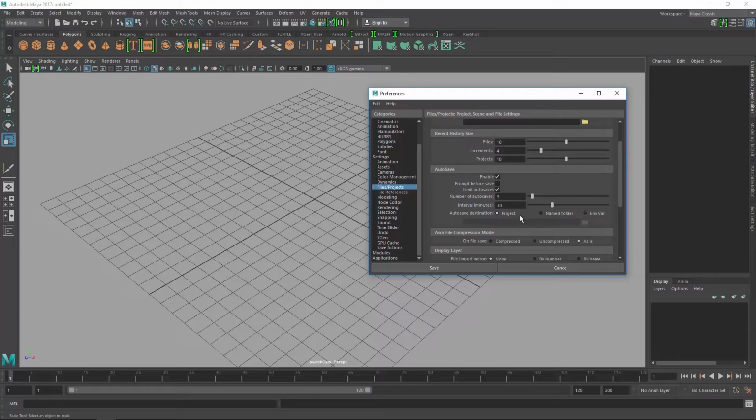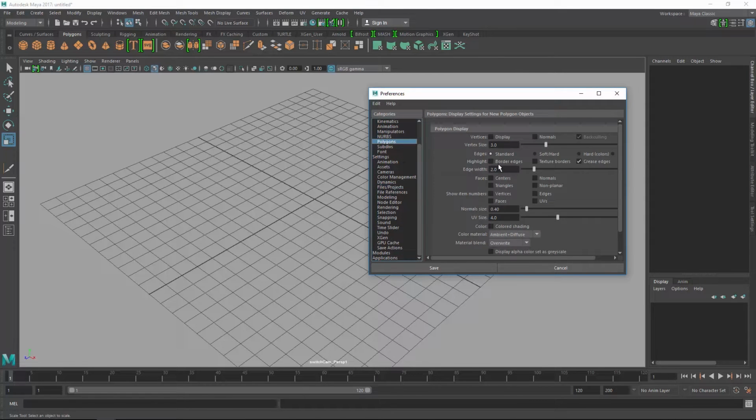Typically when I'm working and I reach milestones, I like to version up. So if I need to go back, I usually will depend on those files rather than autosave. Autosave is really more of a safety net in case Maya crashes, which sometimes happens. The next thing I want to turn on is under polygons, and it is border edges. And I'll set that to 4 so we can see it better.